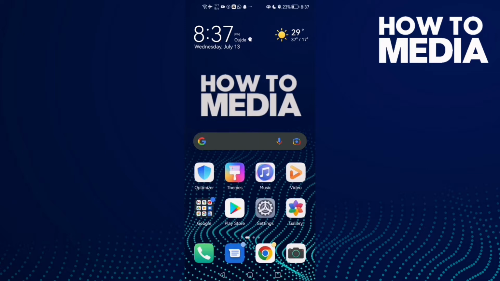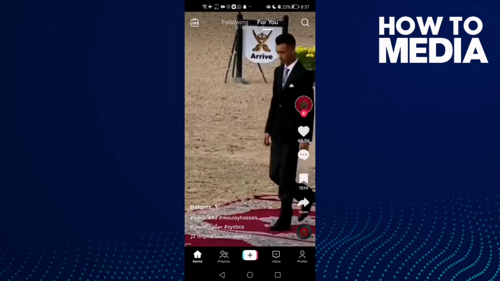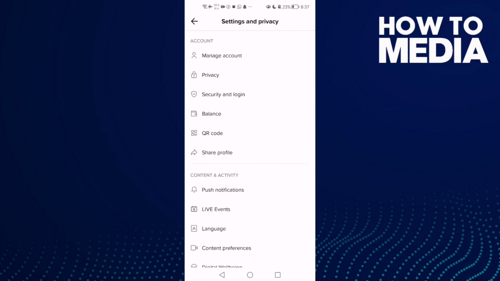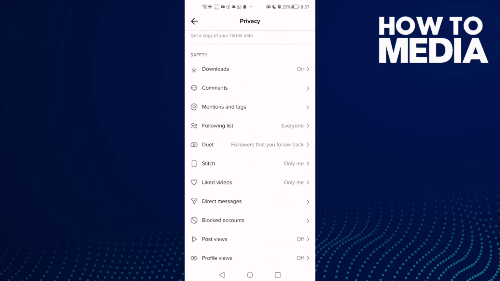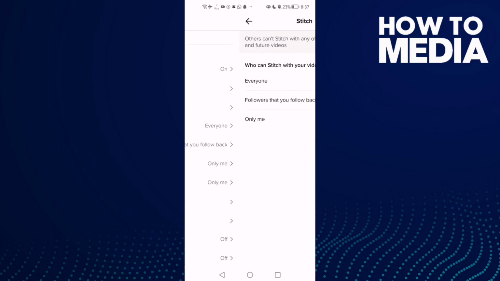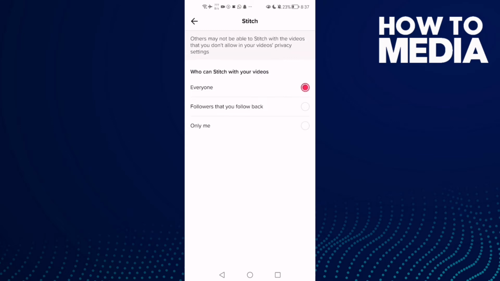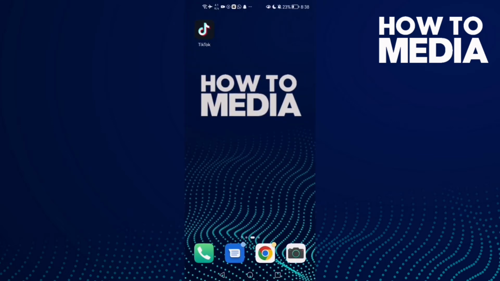First, open TikTok and then click profile, and here in the top corner you will find the storylines. Click on it and then click settings and privacy, and here you will find this one, privacy. Click on it and scroll down until you find stitch. And if you want to make everyone can stitch with your videos, just click everyone and go back, it will be saved. And that's how to make everyone can stitch with your videos.